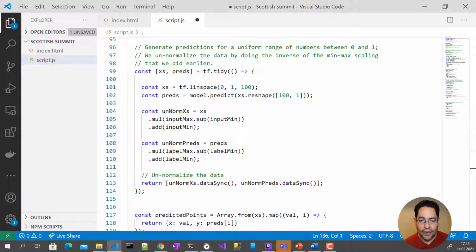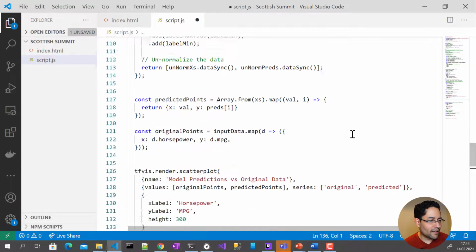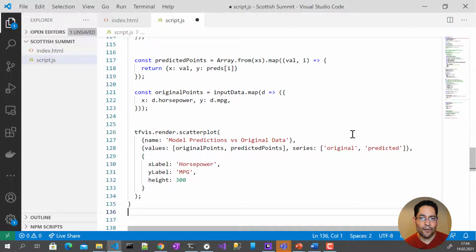What we do here is first we generate 100 new examples that we will feed into our model. Then we call model.predict in order to get our predictions. And then we do an unnormalization. That was the reason why we wanted to save this input mean and input max and so on, so we can convert our data back to the original scale. And then after that, we render in the scatter plot the model predictions versus the original data to see how well our model is performing.